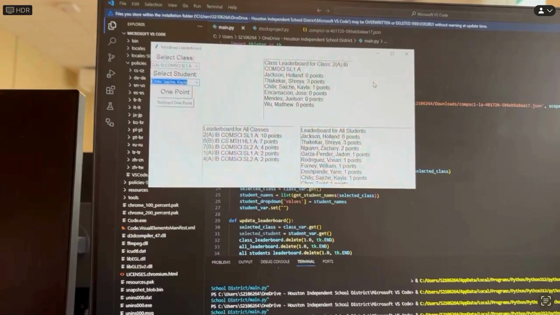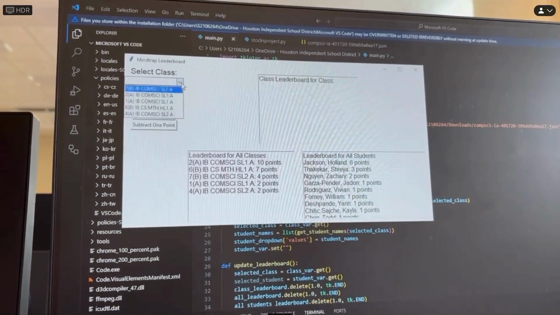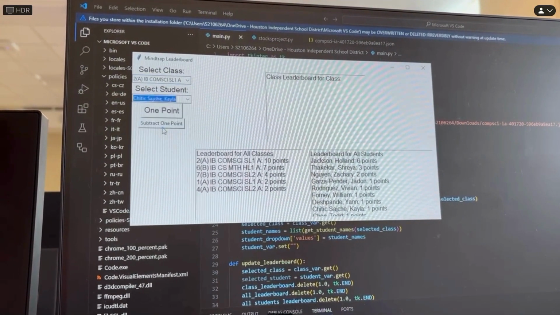Number 1, Ms. Woolweaver can access a simple GUI with drop-down menus to select the class and the name of the student who guesses the daily Mindtrap correctly. We can see that here through the drop-down menus on the left to select the class and the student, and on the right we can see all the leaderboards. Number 2, the drop-down on the GUI pulls from Ms. Woolweaver's class rosters that are contained in a Google Sheet. And we could see that when we were navigating the drop-downs, when a class is picked, the students from that class do populate.